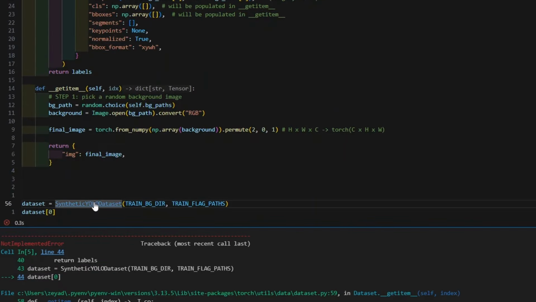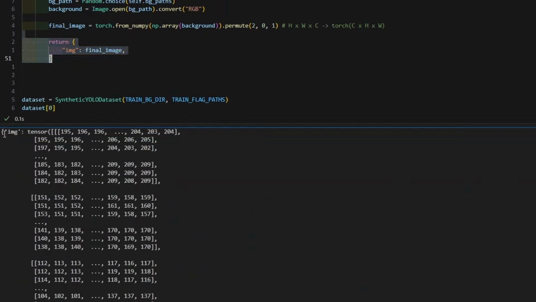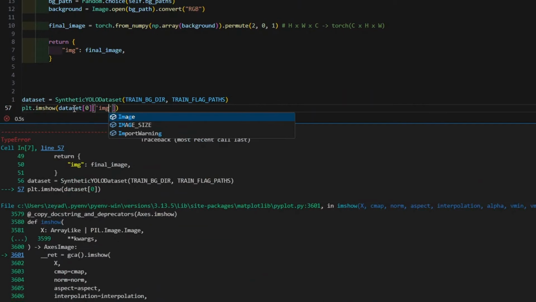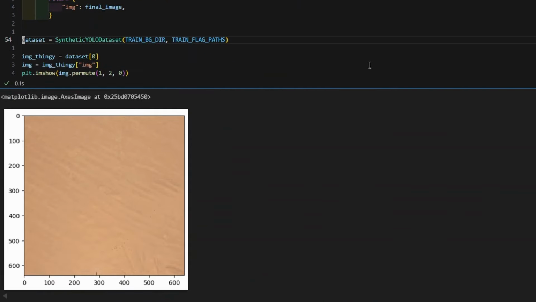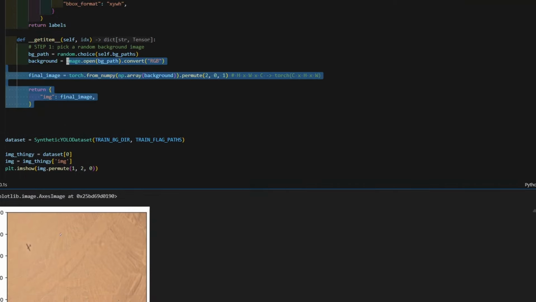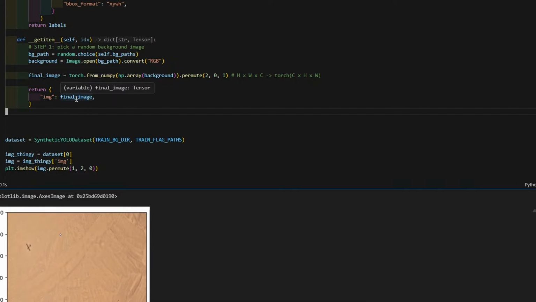Now if I run this code, I get my dictionary back with my image. So let's actually try to plot it. And yeah, it's working. Let's just make it look nicer. Of course, we are now returning just a single image, but we aren't returning its label, its class, its bounding box, any of that.